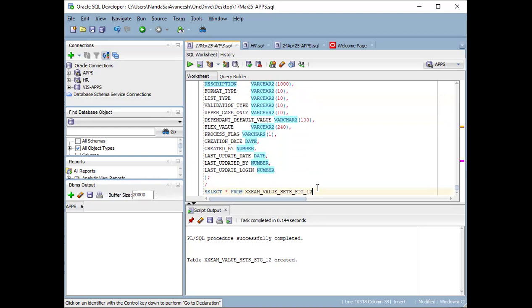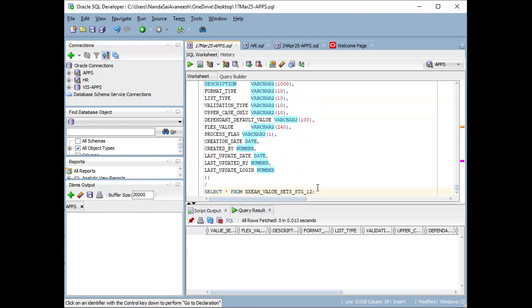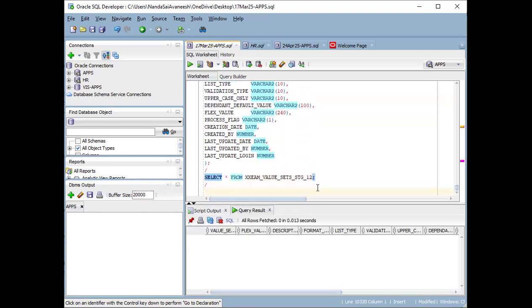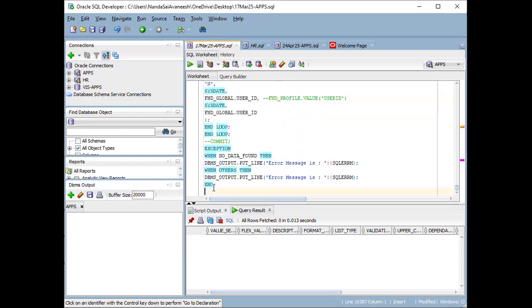This is the table name. Now there is no data. So how will you insert into this using the varray? Suppose I take data from the existing flex value sets and insert it into this. For this we need a big program like this.